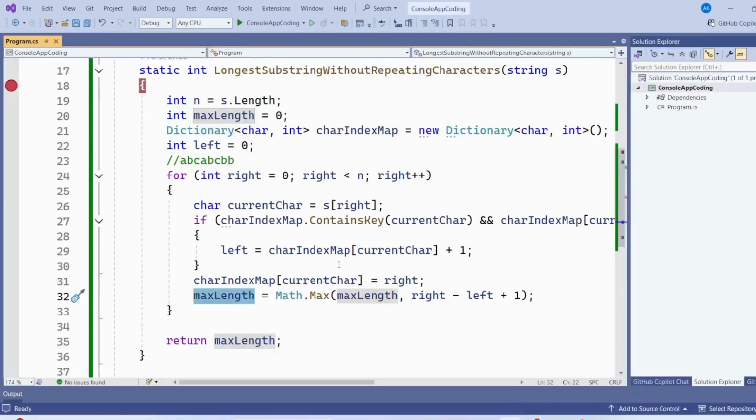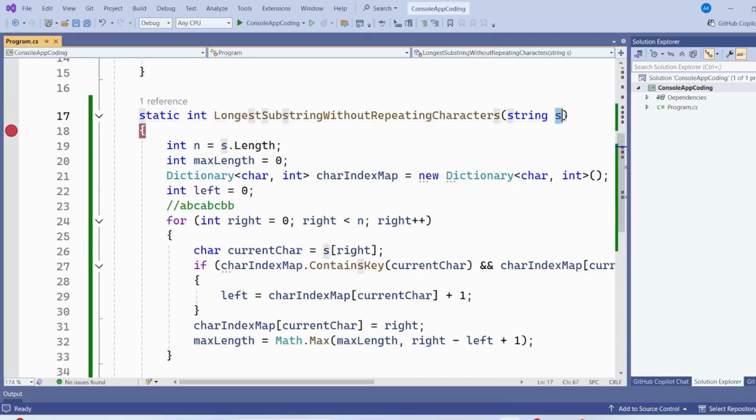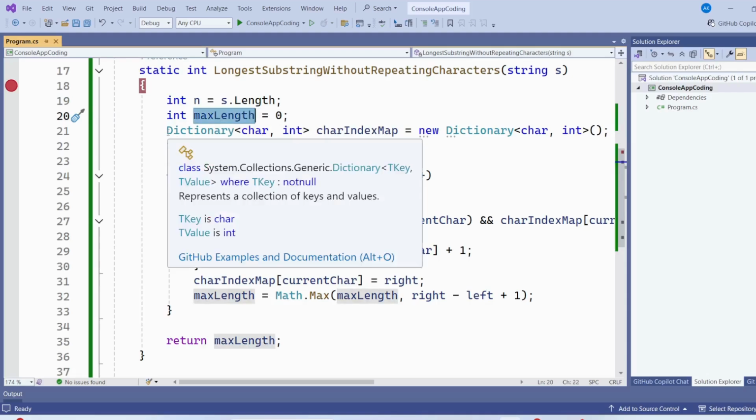Okay, so now you can see here, this is my method and it is expecting only one string, right? Here what I have done is I have taken this integer n, which will find out the length of this string. After that I have taken a maximum length, since we have to find the maximum length. I have initialized it with 0, and whatever maximum length we find, we'll assign into this maximum length. Then I have taken a dictionary here.